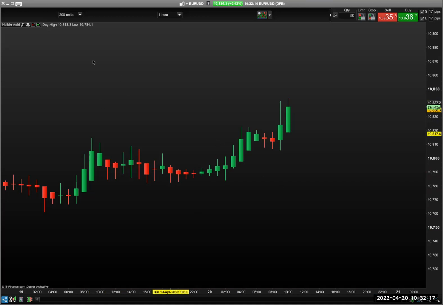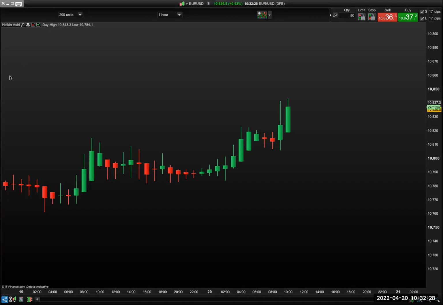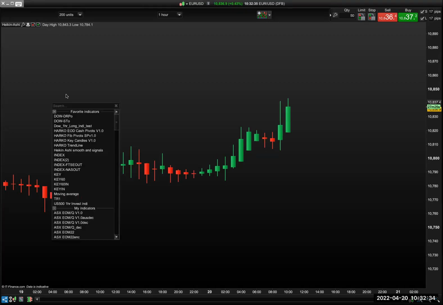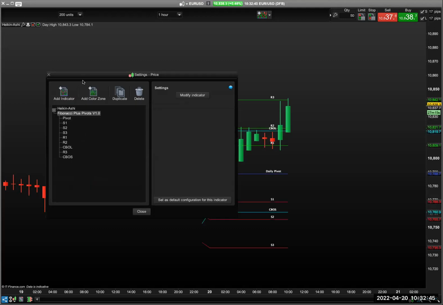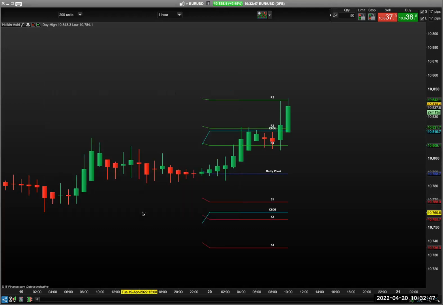So you want to pull up a screen, any FX will do. This is Euro USD. Go to the top left-hand corner of the screen, hit the little spanner icon, press that once, and we'll pull up a little dialog box like this. Then press Add Indicator, find your Fibonacci indicator pivot point, which there we are, Fibonacci plus pivots, hit that once, and then say OK.